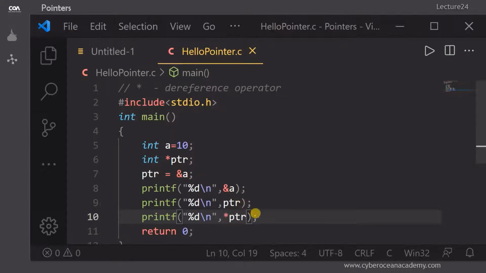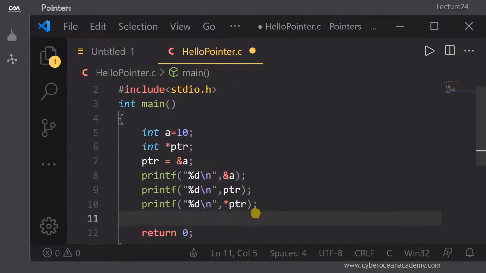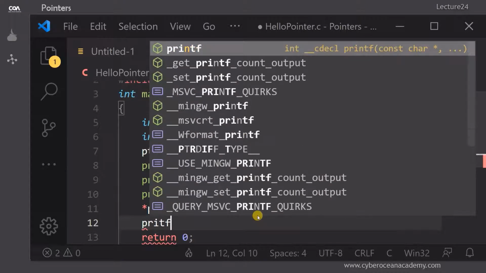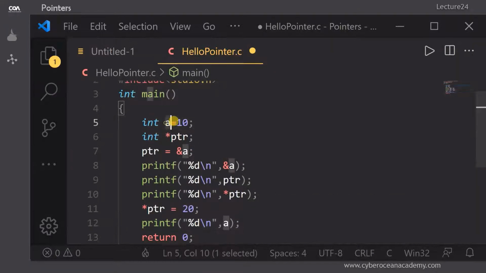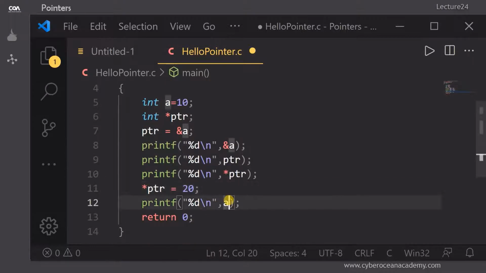You can also change the value of a using this dereference operator. So I'm just going to put star ptr is equal to 20. Now I'm going to print the value of a, so %d backslash n and put a comma and that a. The previous value of a was 10, you can see in line number 5, and here we're going to update the value of a using this pointer variable with the help of this dereference operator. Here we can see what the new value of a is. So again, save this C program and run this.